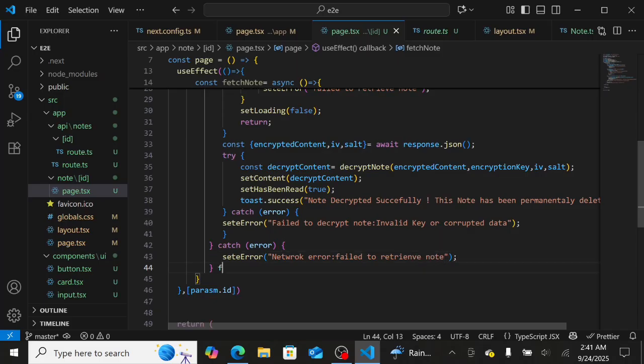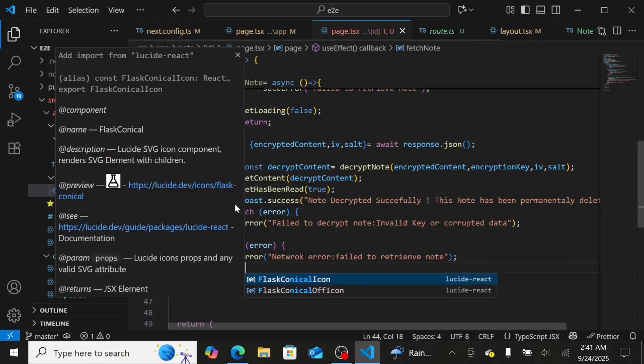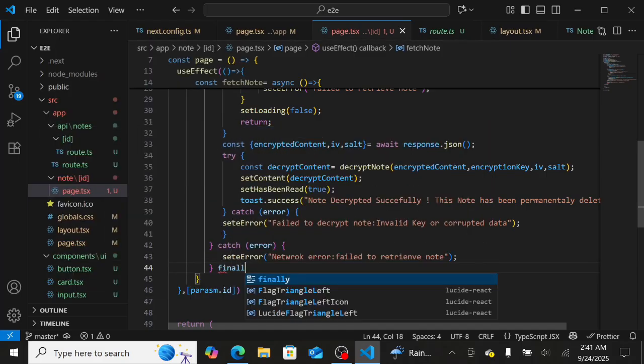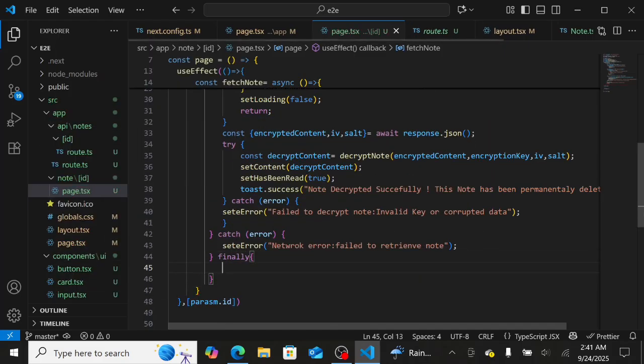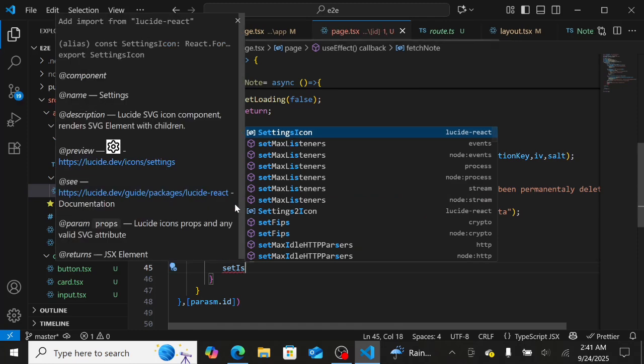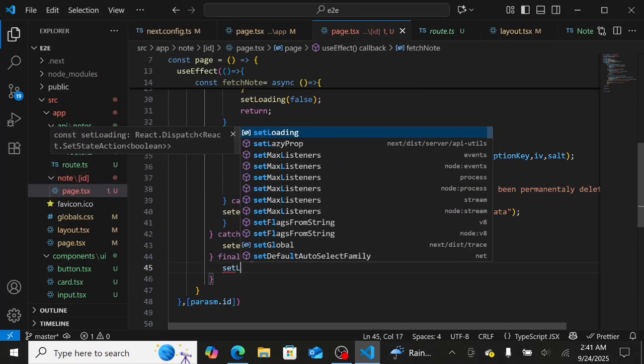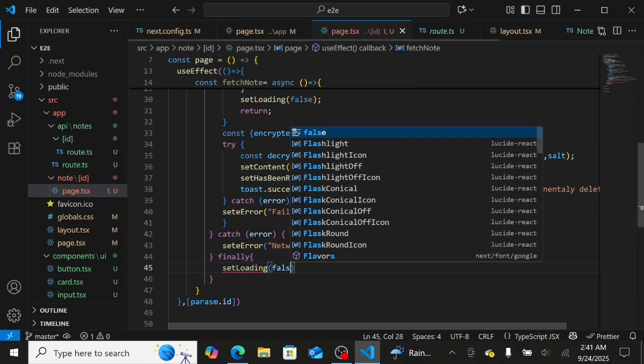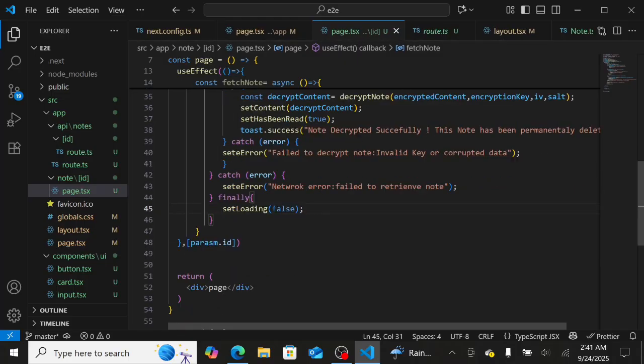Also just add a finally block, and we can make it set is loading false. That's good. So this way I can get the data, and just call this function.